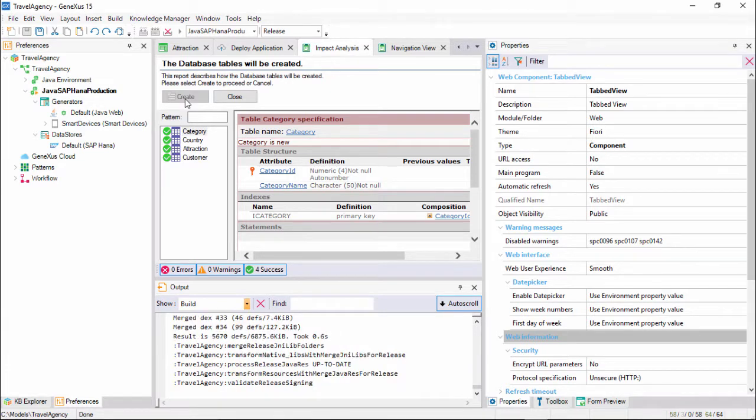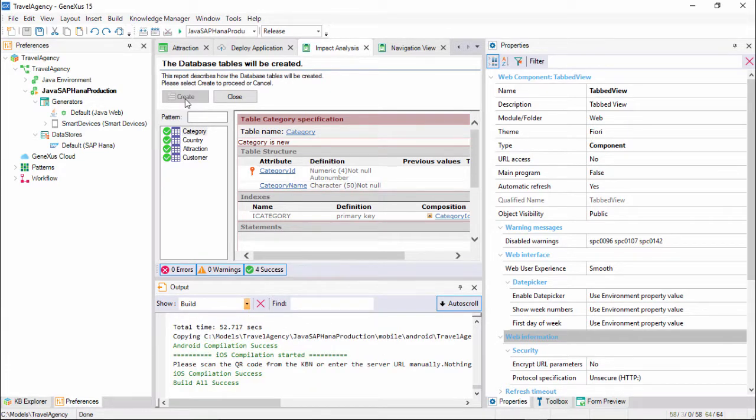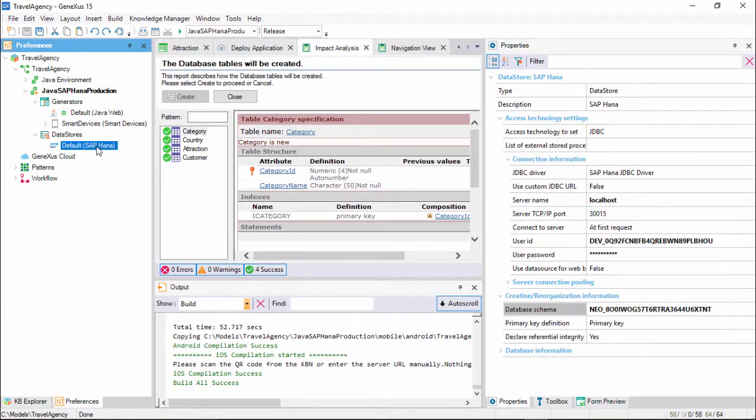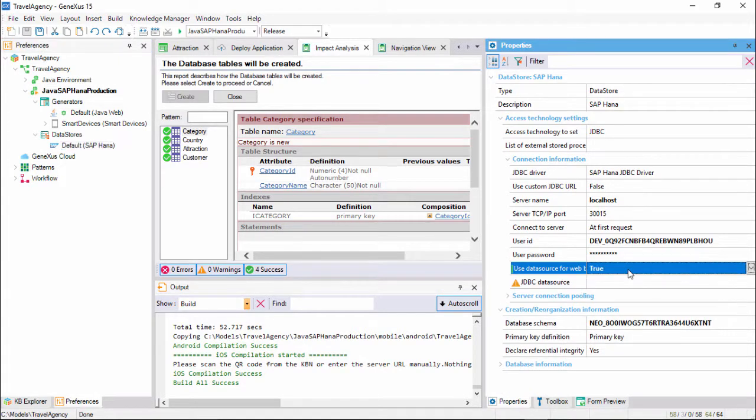Once this step has been completed, you will do everything we've seen before, change the property, use data source for web-based applications, and so on. In sum, this is how easily we can deploy an application in SAP Cloud Platform.